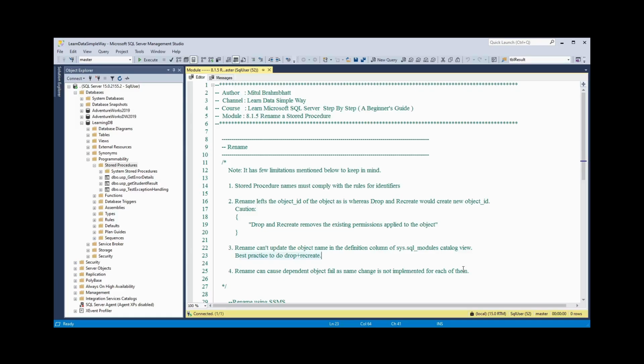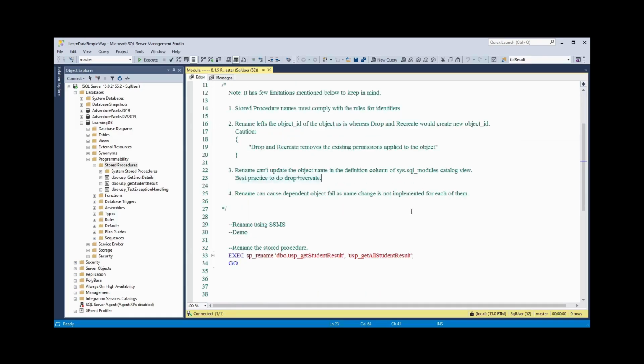So with rename, I would recommend that there are very few cases where you might need to do that, but if at all you have to, then please keep these things in mind. Wherever the references are used, you need to go and make sure you update all those references. Otherwise they will become stale. All right, so now there are two ways you can rename a stored procedure.